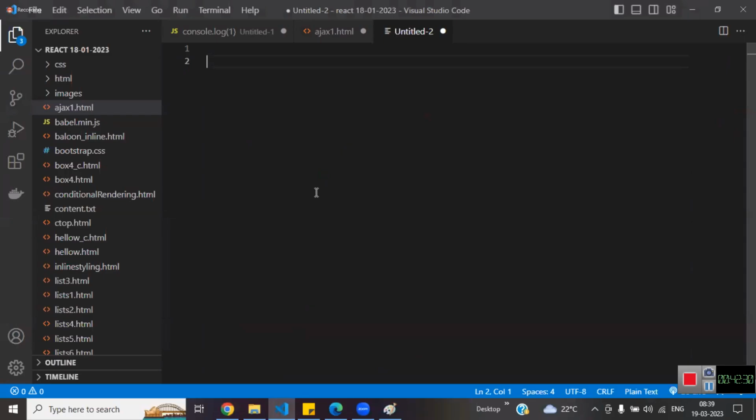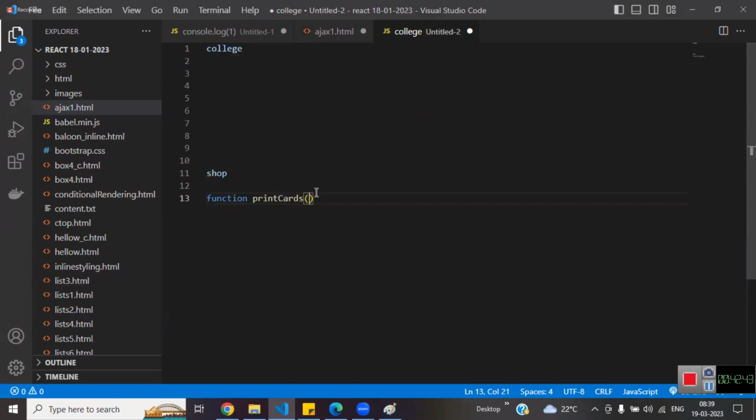Okay, let's start. My college people and my shop. Shop people has which method? Print cards. How many arguments is it going to take? Number of cards and text. I don't want callbacks now. I want to pass the asynchronous action result by using what now? Promises. Okay, don't use the callbacks now.